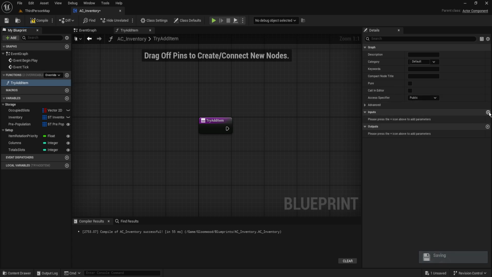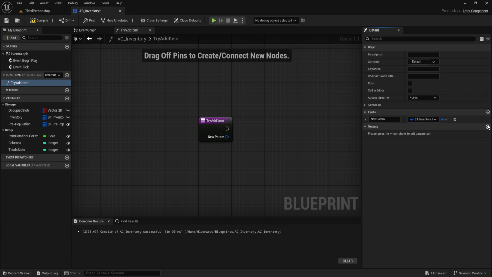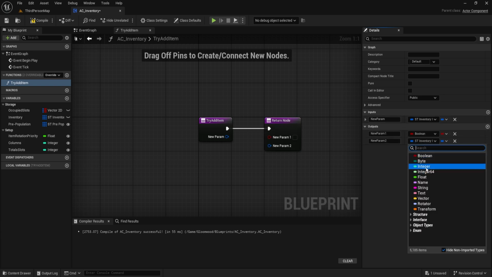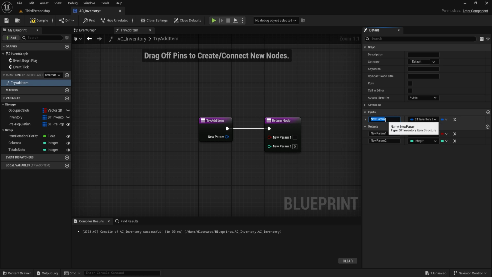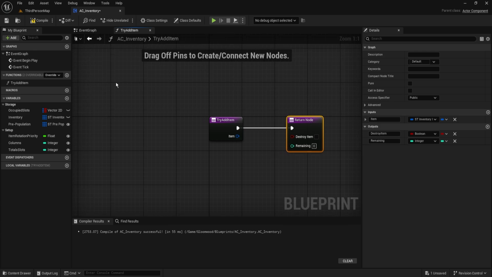So this needs to have an input of type st inventory and 2 outputs, one of type boolean, one of type integer. The input is going to be item. The output is going to be destroy item and remaining, we'll call it. And so once again, if there is no remaining, then we destroy the item. That's the simple purpose of these 2 outputs.